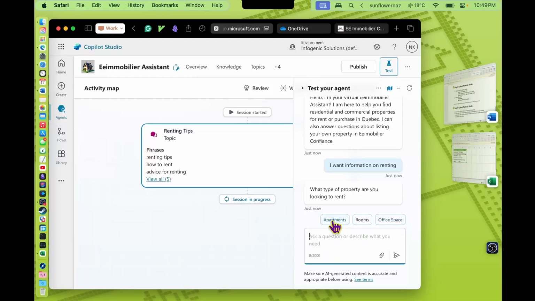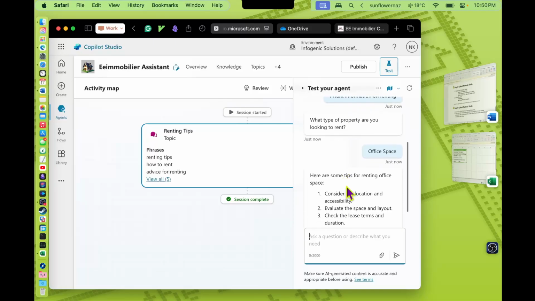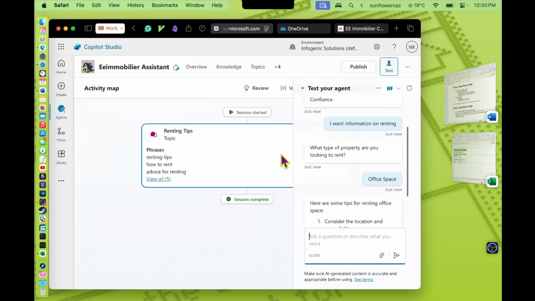But for example, if the user is looking for information on renting office space, they could just click this, and it automatically uses that information and gives the relevant information on renting office space. Another example scenario we could use is, let's say this is not specific. This is just an example scenario to demonstrate that we could handle multiple things.